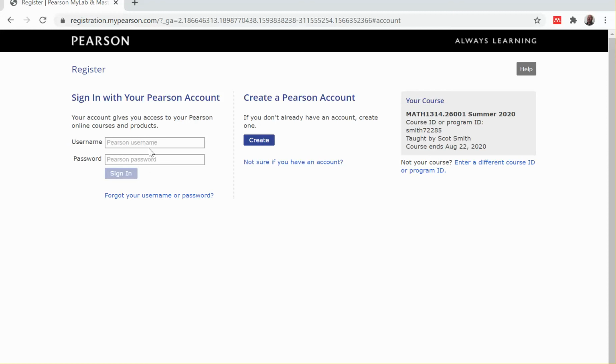Otherwise, you're going to create a new account, and when you're setting that up, you'll have the opportunity to get the 14-day free trial if you would like to take advantage of that. But just make sure that you pay for it in those 14 days. Otherwise, I won't be able to see anything you do in MyMathLab after that time passes.